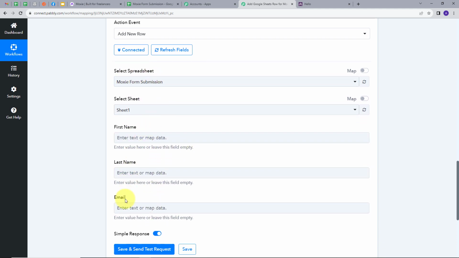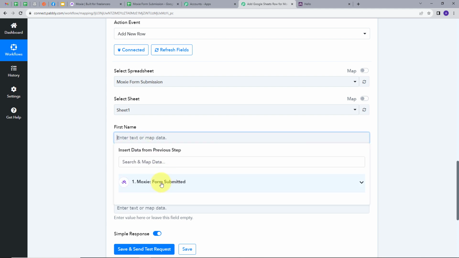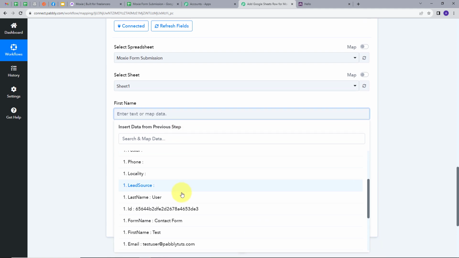Now we have to fill these details. So we are going to map all these details, and we are going to use mapping here. So what mapping is? Mapping is a technique through which I can retrieve the data from the previous tab, and the data that is changing will get replaced with the new data in real time. So for mapping, I'll click here.